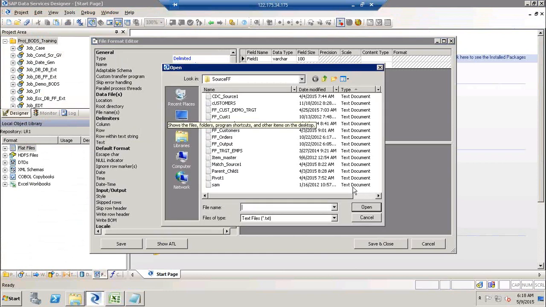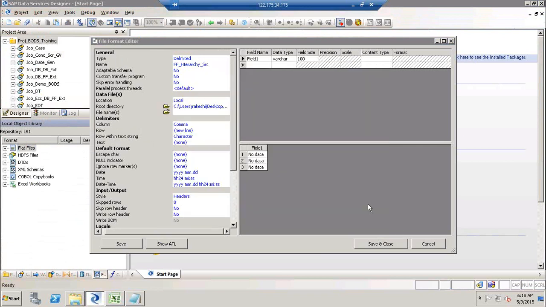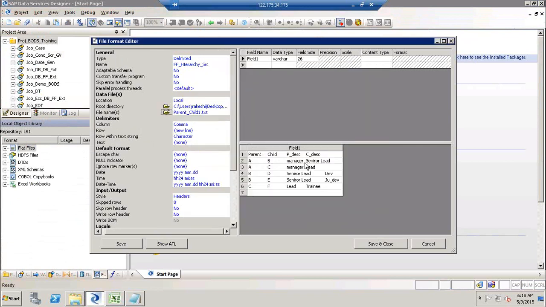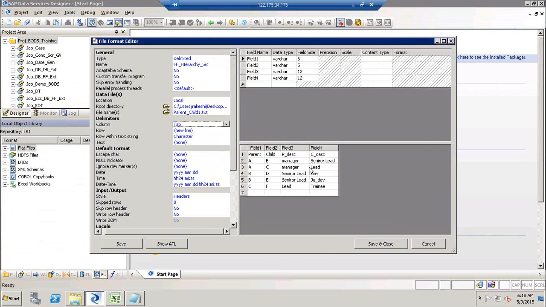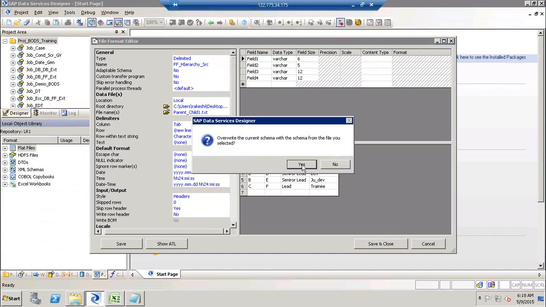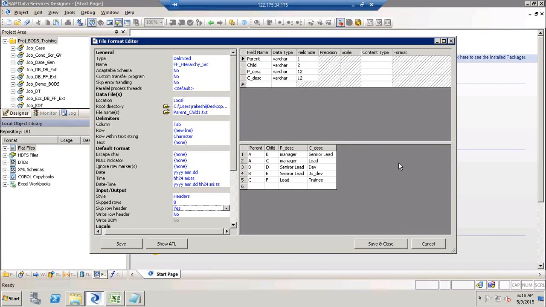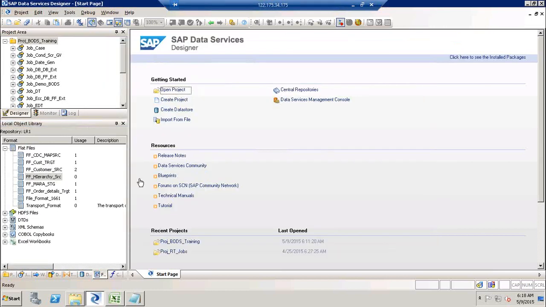Then select the file name by clicking on the folder icon, not the drop down. It's a tab delimited file. Select the drop down for the delimiter and set the type of delimiter as tab, and then set skip row headers to yes. I see my file properly here. Just click on save and close, and my file is added.